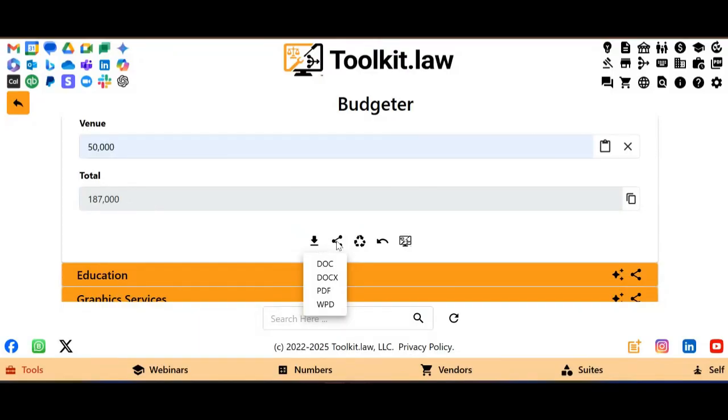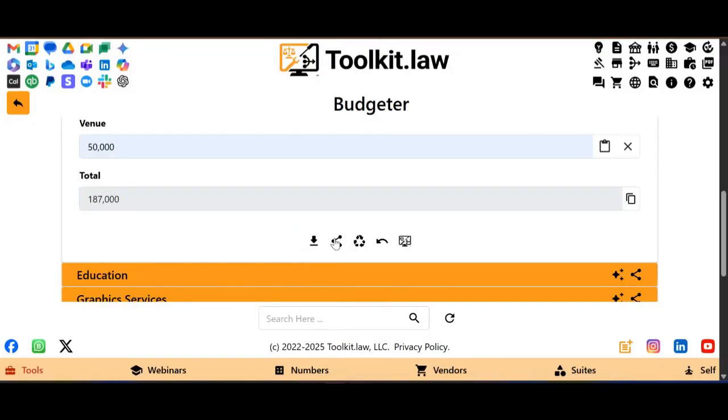Use the download icon to save your budget for records, the share icon to collaborate with colleagues, the recycle icon to reset your data, and the undo icon to make quick corrections. You can also connect your entries directly to Toolkit.law's productivity suites for a more integrated financial workflow.